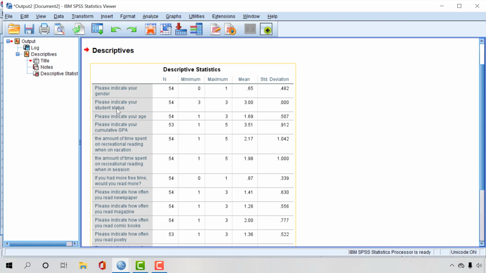So for student status, minimum is 3, maximum is 3. You might say this is wrong. If you still remember, all 54 participants in this study are year 3 students, and we code 3 for year 3 students, so it is very reasonable. So there is nothing wrong with data entry.